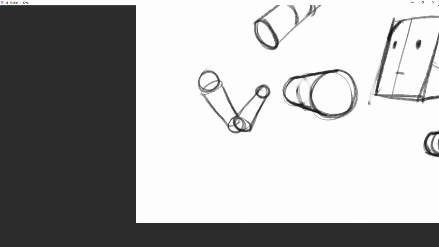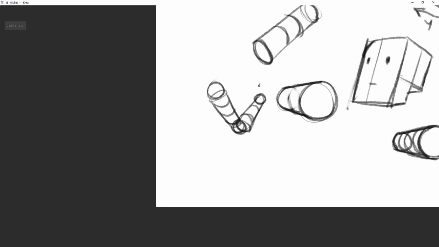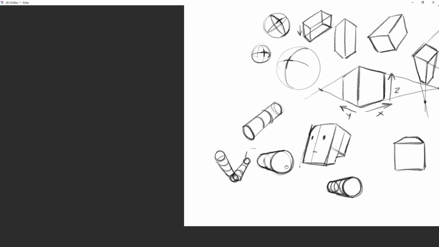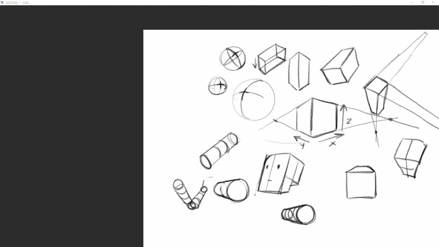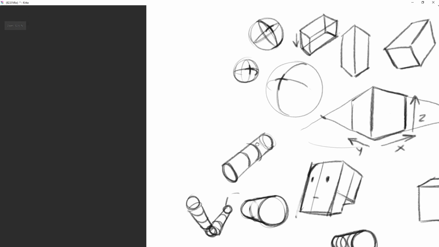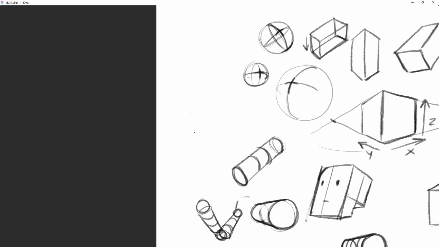As you can see, going in this direction, and here going in this direction. Okay, so you can create an arm. You can create wheels for vehicles.